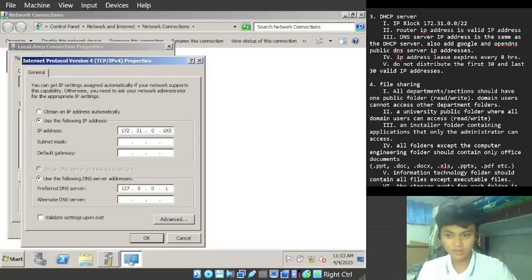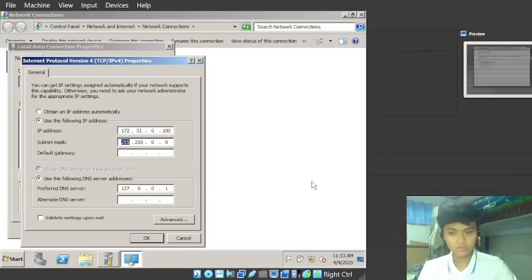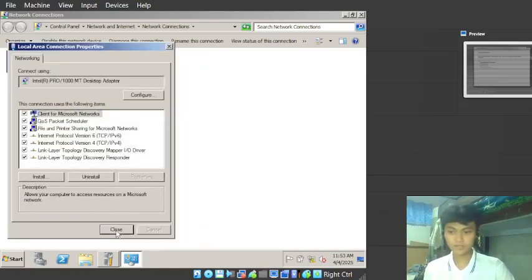172.31.0.100. The subnet mask that we will use is /22, so it should be 255.255.252.0. For the default gateway, it will be 172.31.0.1. Then use the following DNS server address. Then click OK, then close.